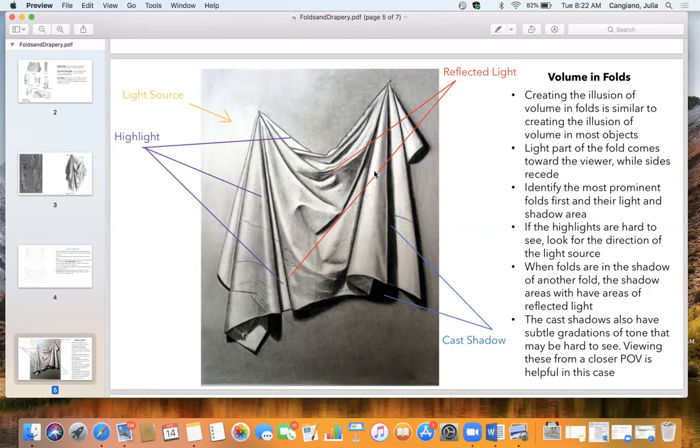You can see that the highlight is here, and then they have this little piece of core shadow, that's kind of a band. And then there's a little bit of reflected light here, and this eventually goes into a darker cast shadow. But the light source, as I said in yellow, is probably coming from the left side, but it looks like it is sort of all over.